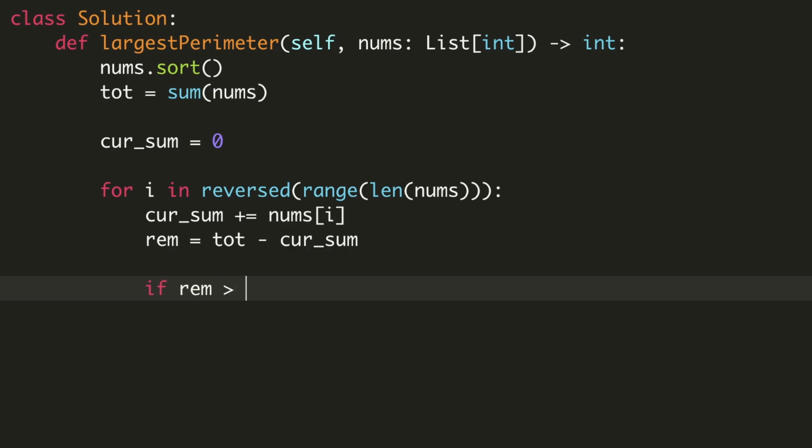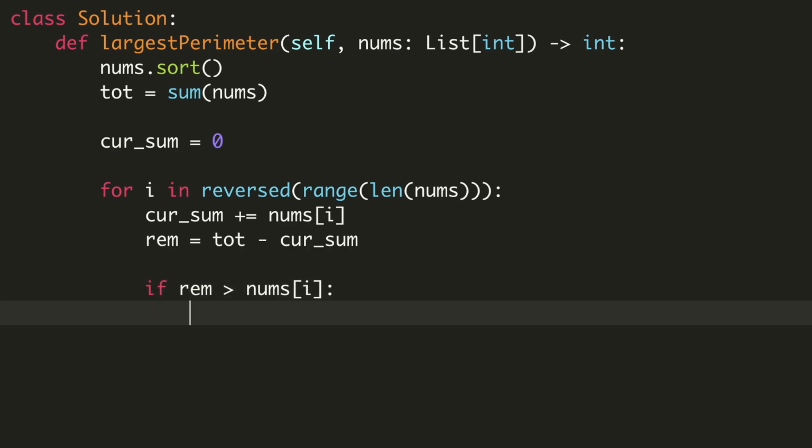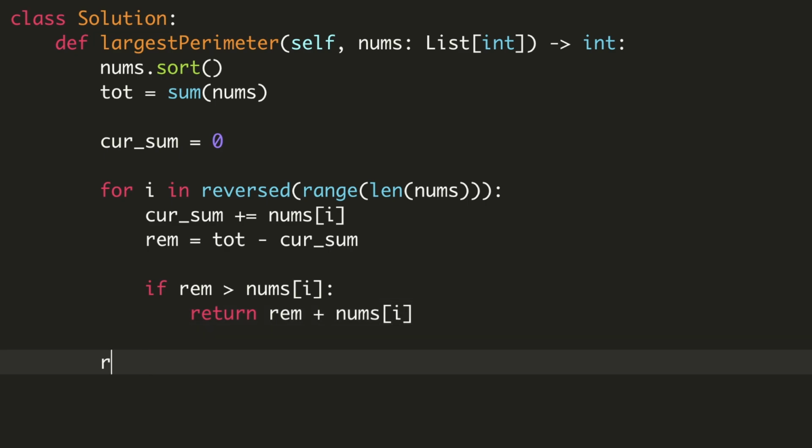Now we'll check if the remaining sum is greater than the current largest element. In that case, our perimeter will be the sum of the remaining elements plus our current element. So we'll return this value directly. And if at the end we did not find any valid polygon, in that case we'll return -1. We are now done with our solution.